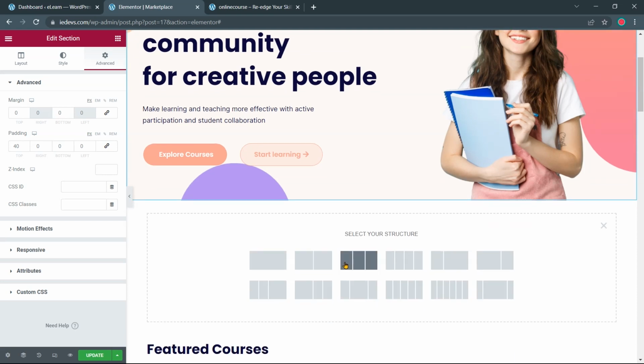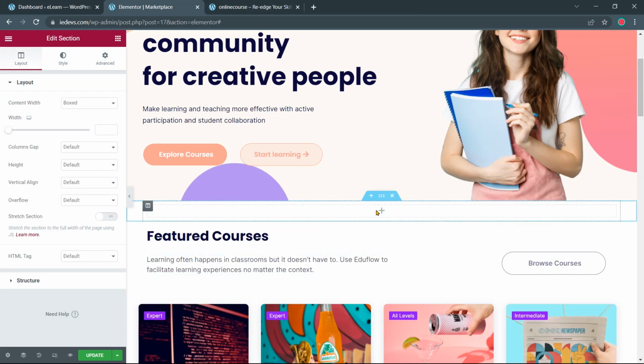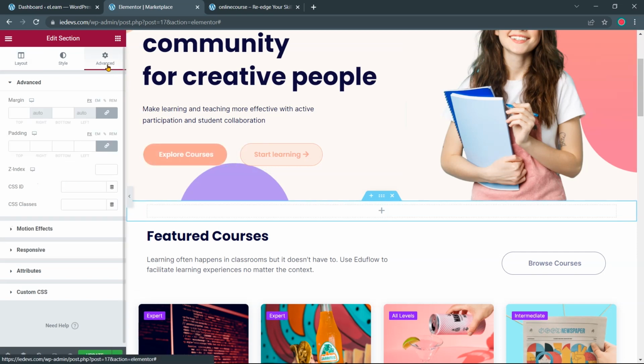I can choose from multiple layouts for this section. I will choose the single column layout. The section is added here. First, I will add some space from the top and the bottom. To do that, I will go to Advanced and then to Padding.